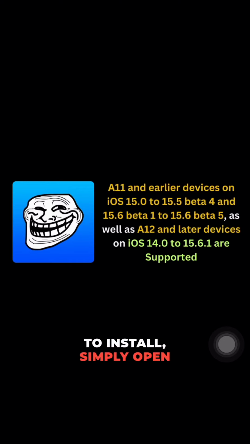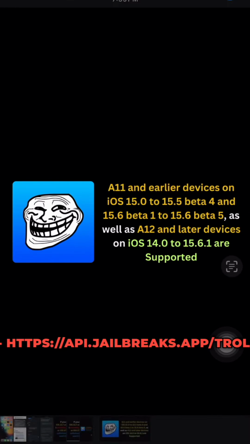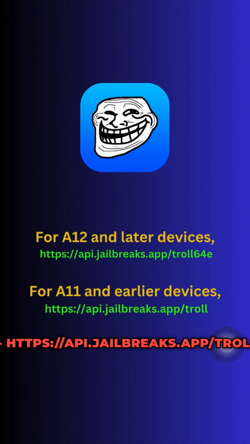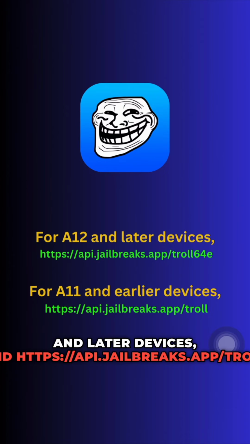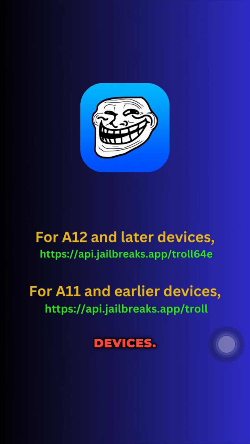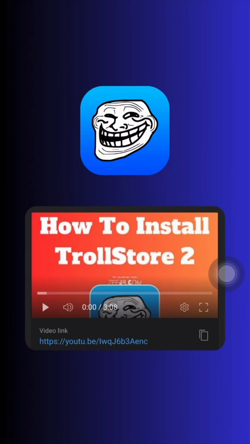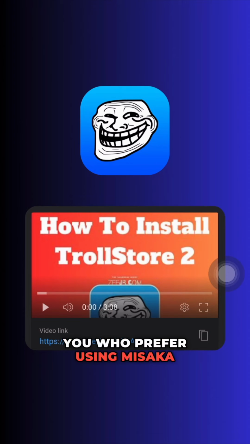To install, simply open Safari and enter the appropriate URL, https://appy.jailbreaks.app/troll64e for A12 and later devices, and https://appy.jailbreaks.app/troll for A11 and earlier devices. Tap install, and voila! You now have TrollHelper OTA installed. And finally, for those of you who prefer using Mazaka Package Manager, don't worry, we've got you covered. Just follow our previous guide in the description and you'll be able to install it smoothly.